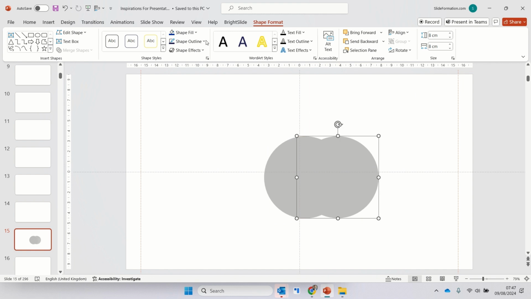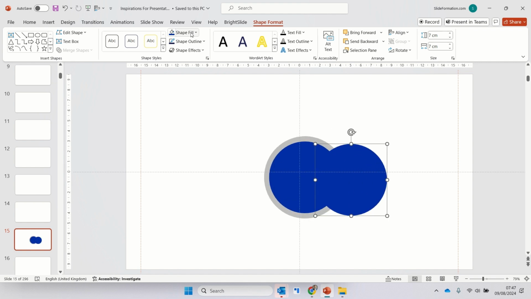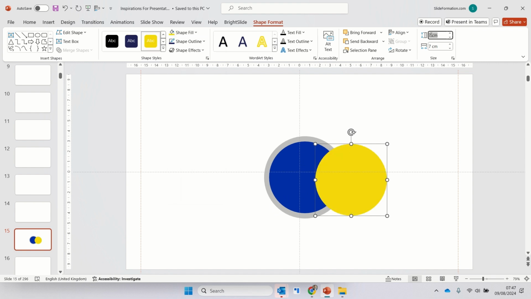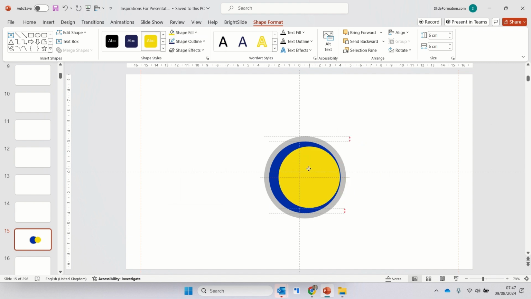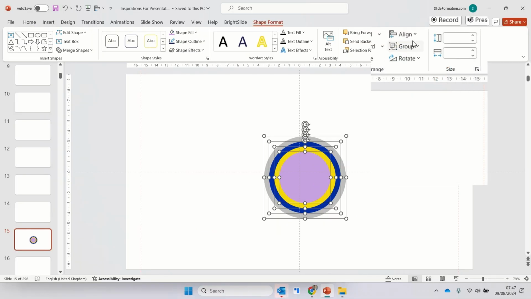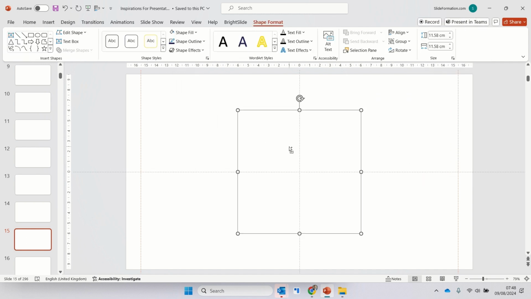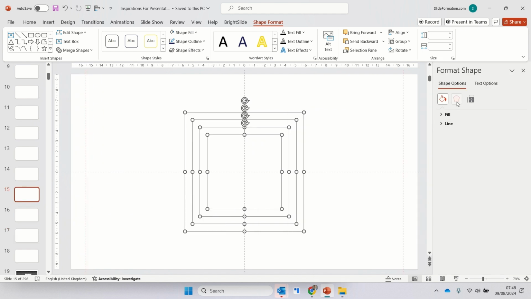Now let's duplicate it, making each new circle 1 centimeter smaller. So this one is 7, this one is 6, and this one is 5. Let's center align them and make them all white. Yes, I know it seems strange, but trust me.